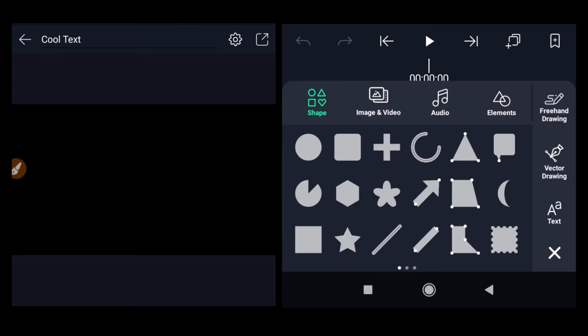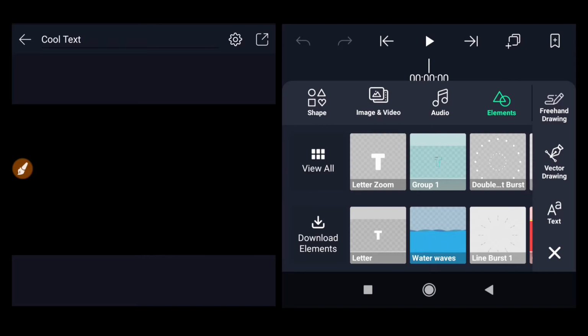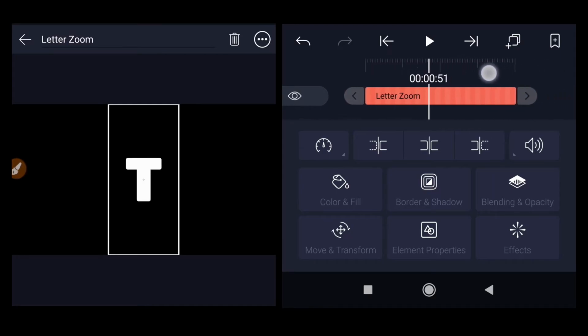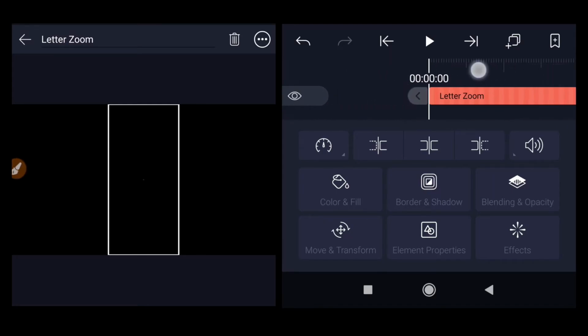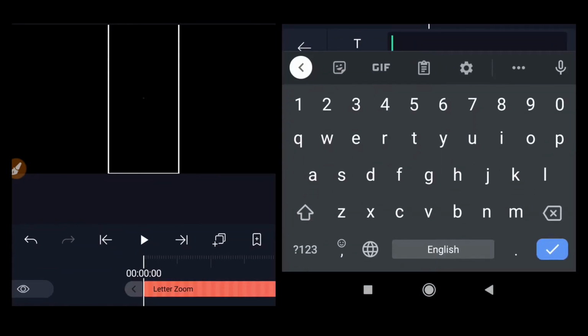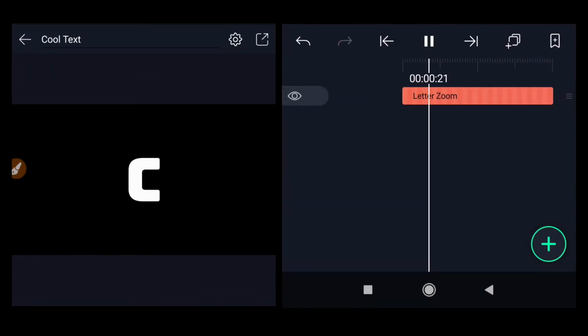Click on plus button, then go to the elements, select the letter zoom element which we just created, so insert it, and it's playing like it should. If you click on the element properties, then you can see there is a T letter, and now you can change it to C easily, and then it will become C instead of T.